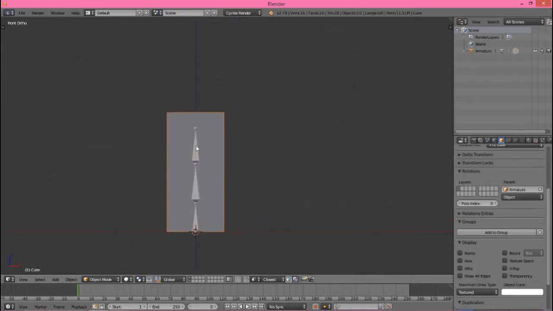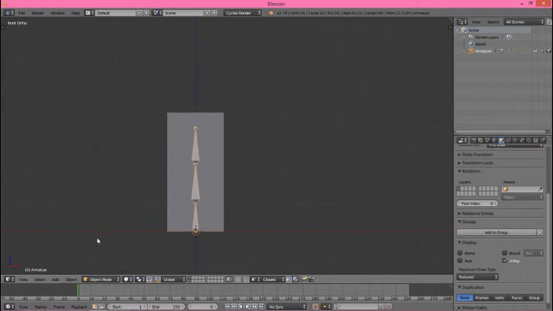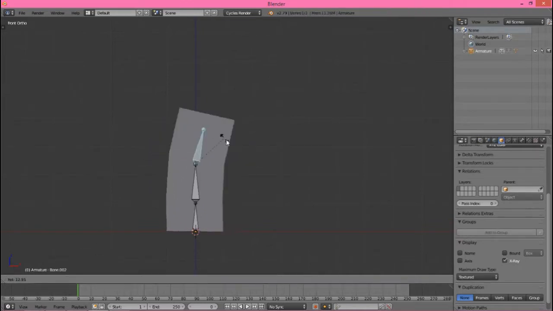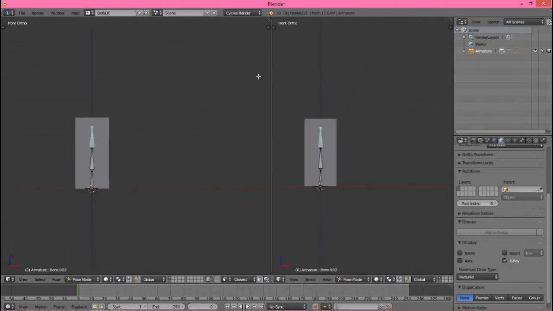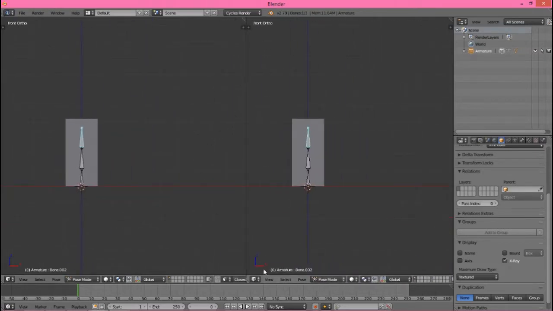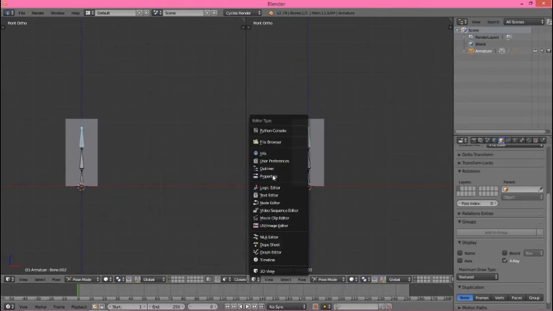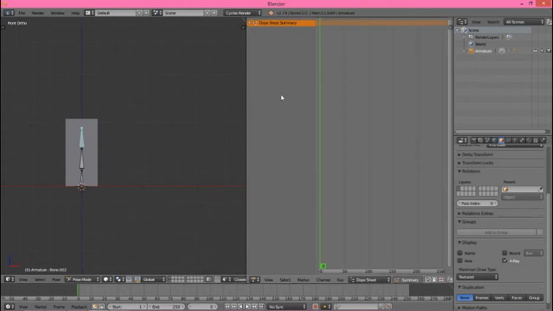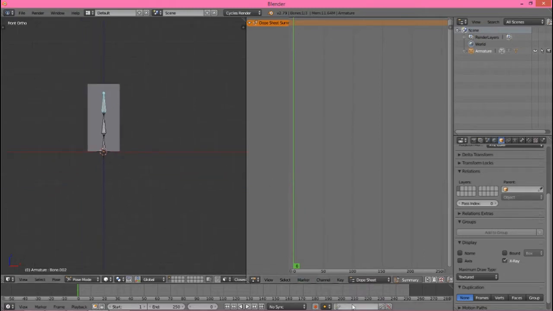You just wait. In pose mode, you animate it. I'm just going to use another window for the dope sheet. Just use the dope sheet here. And yeah, you can start animating it.